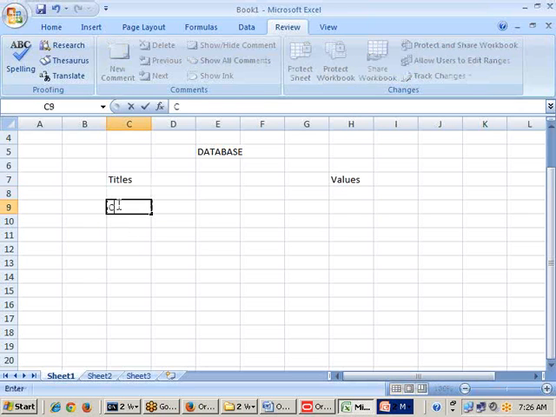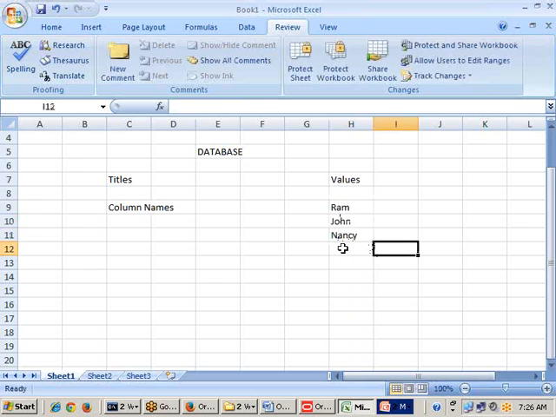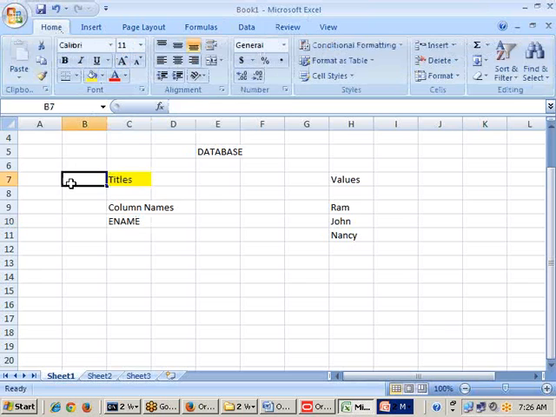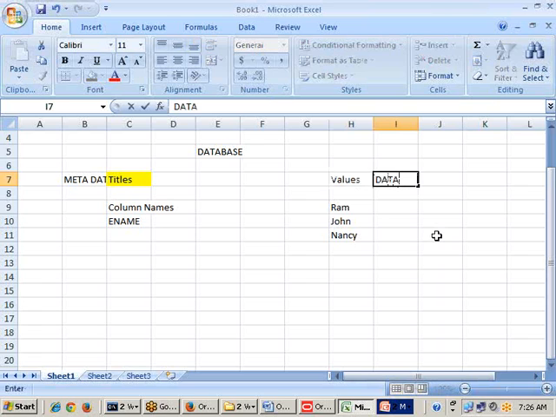Titles are, let us say, column names. And values are, let us say, Rom. Rom is one value, John is one value, Nancy is one value. These are all values. Employee name is the column name, and the corresponding values are these. So all the titles are called metadata, and all the values are called data. Without metadata, there is no meaning for data, sir.